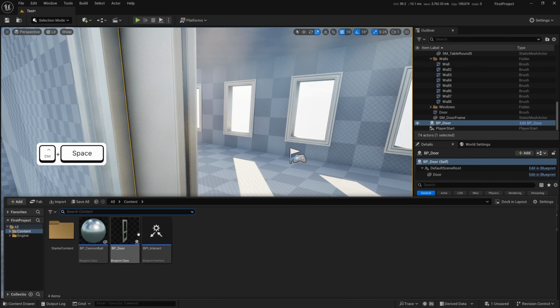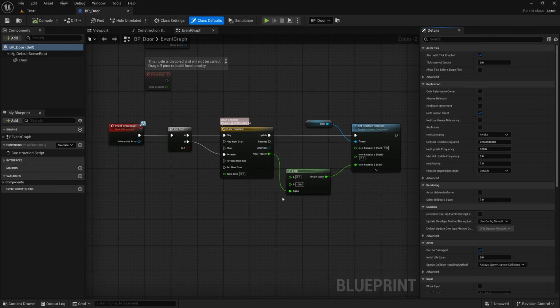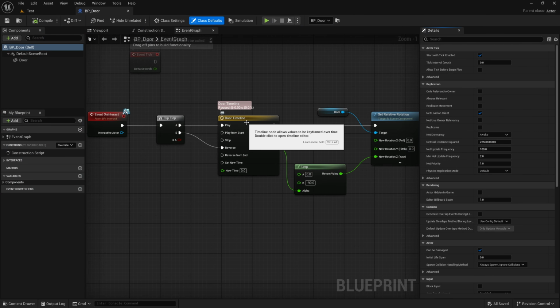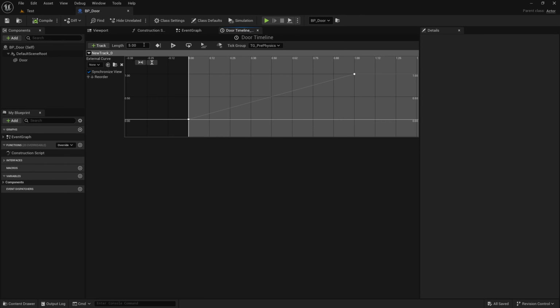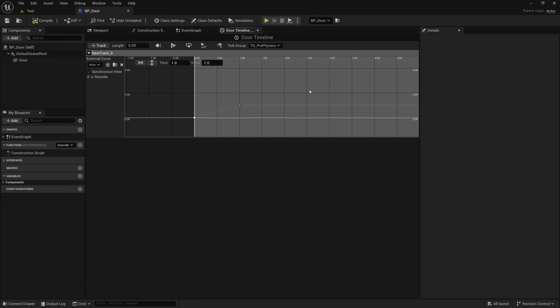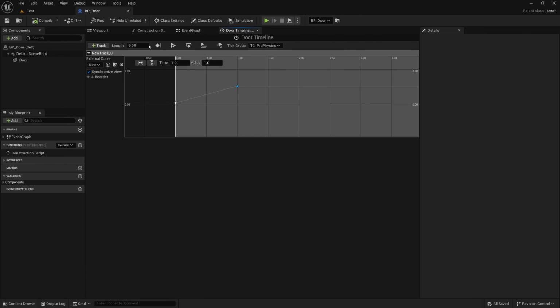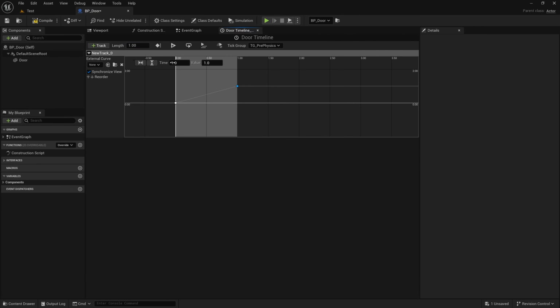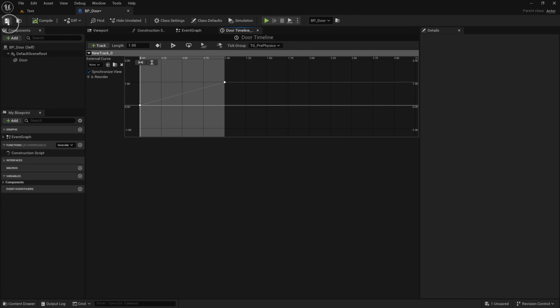Let me go back to the BP_Door. And if we double click on the door timeline, the track we have created has 5 seconds in length. But the two keynotes we have created only start from 0 and end at 1 second. So there's 4 more seconds after the animation that the door is not going to take any commands from. So this is a very simple fix. We're just going to change the 5 to 1 second. And let's compile and save.